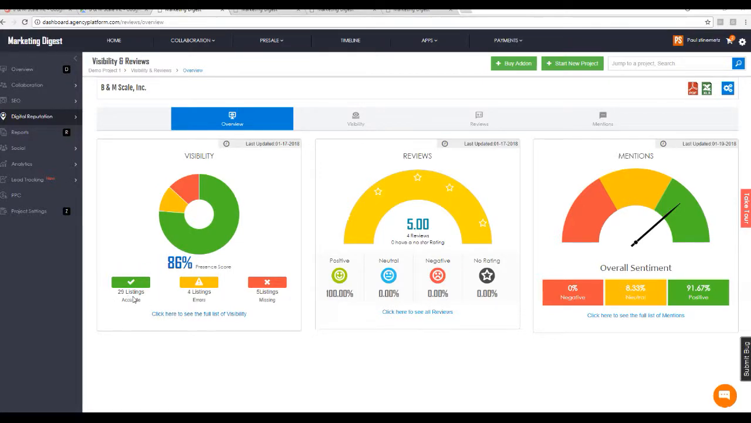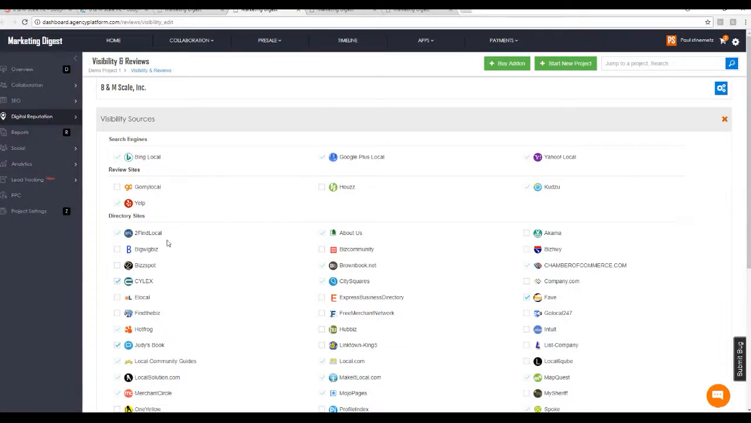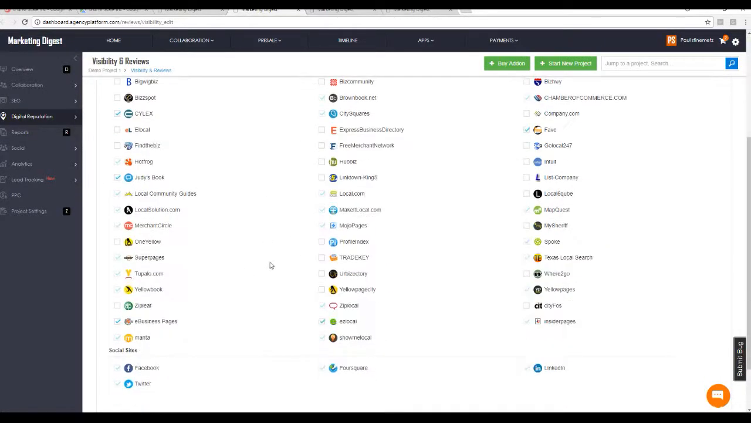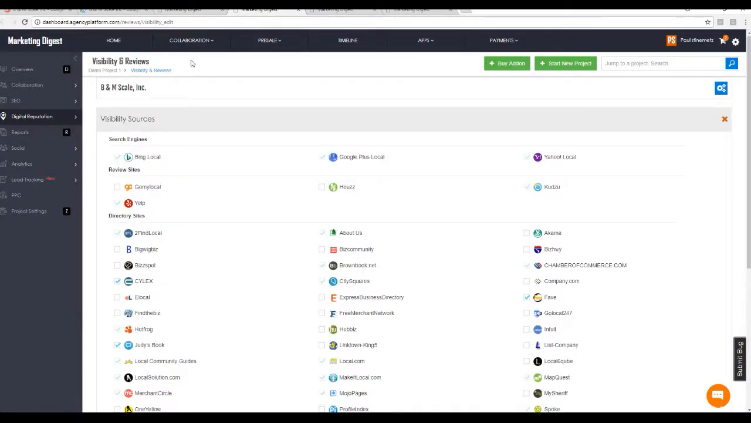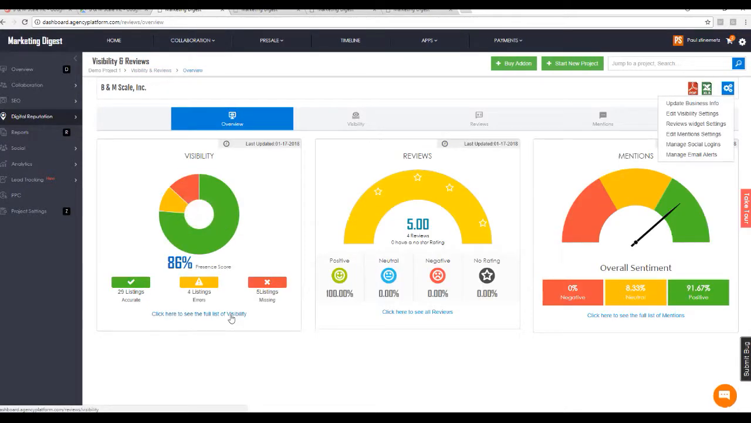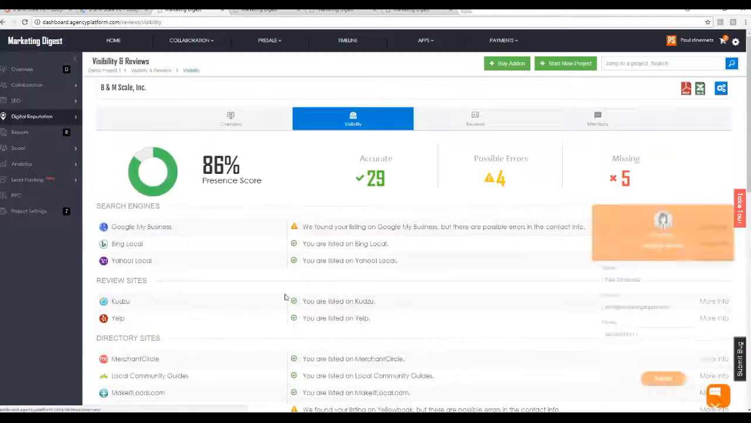Those directories you could add more to by going to settings, edit visibility settings, and this is where you would select if there's additional directories that you think they should be in or trackable by. Otherwise, it'll be set up by default, however the campaign comes. Click here to see full visibility list.